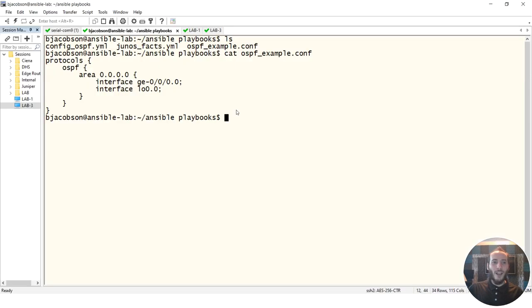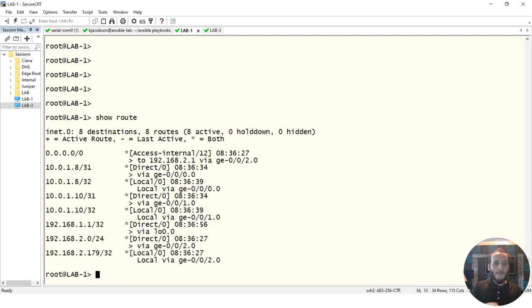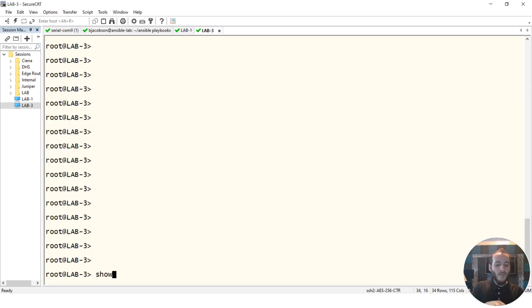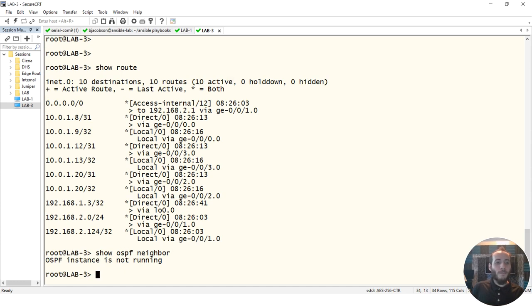Now, going back to our Ansible server here, let's actually just take a quick look at our devices. So on lab 1, if we do a quick show route, we see we only have local and direct routes here. There is no OSPF running currently. If I do show ospf neighbor, we can confirm that the OSPF instance is not running. And similarly, if I check on lab 3 and do a show route, we also only have direct and local routes, and if we do a show ospf neighbor, as well, the OSPF instance is not running.